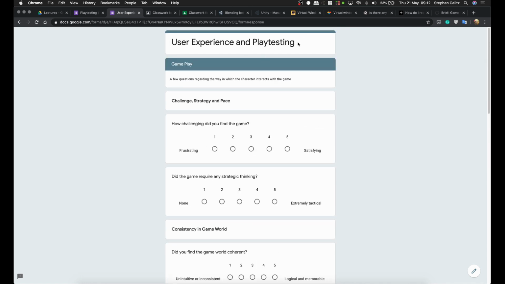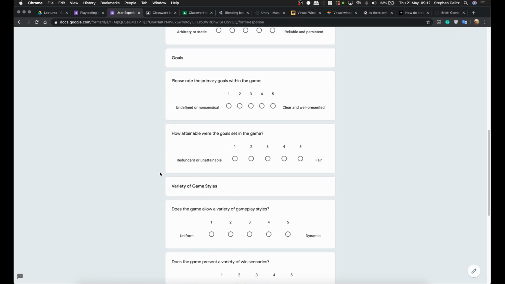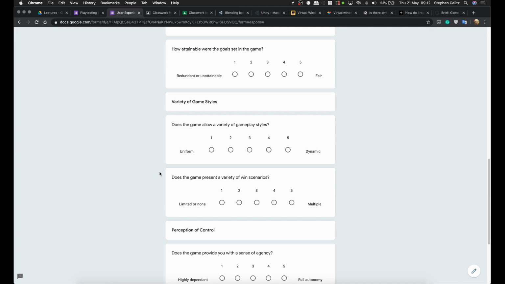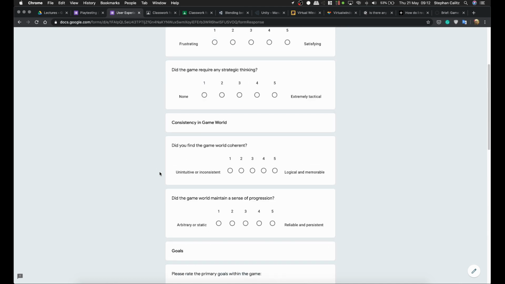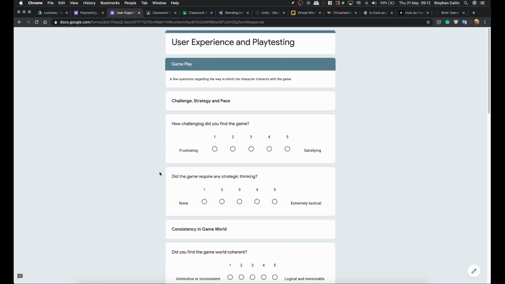So first of all, user experience and playtesting. Some general questions we can go through later on. They're already phrased in a way that leaves the question itself rather open-ended. The questions are meant to be as neutral as possible, so that you don't lead the player into thinking anything. But I think that's the scale that's most important then.